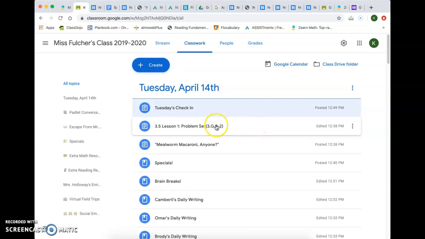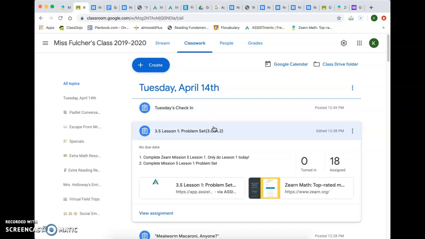After that, you'll go to math and click on Mission 5 Lesson 1 problem set. Read the directions. It says complete your Zern Mission 5 Lesson 1 first and only do Lesson 1 today. Your problem sets match what you're doing on here. So you'll click that link. It'll take you to Zern. Once you have completed your Zern mission, then you may do your problem sets. If you need help with a problem set or a question or anything, please feel free to message me on Dojo or write it on the stream, and I will be glad to help you with that.